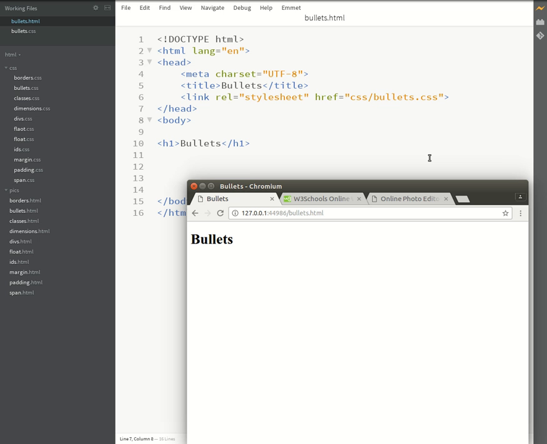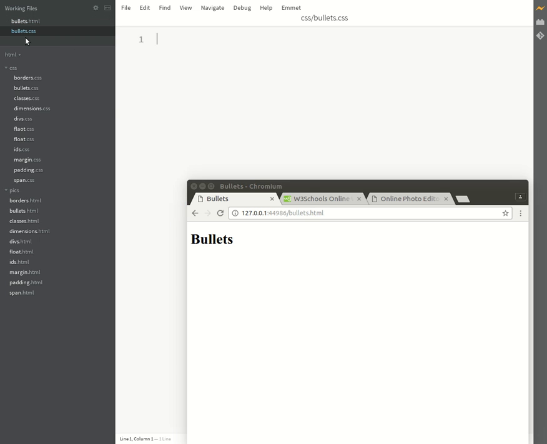So to begin, I have an HTML template and I'm linking to a CSS file called bullets.css, and this file is currently empty.